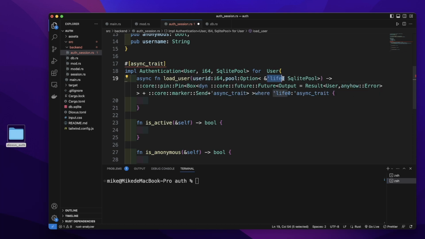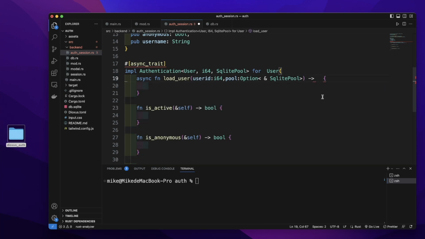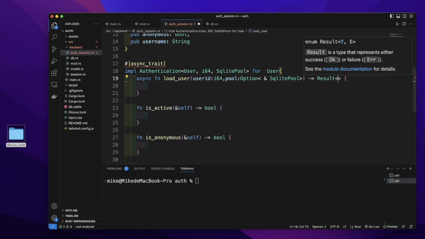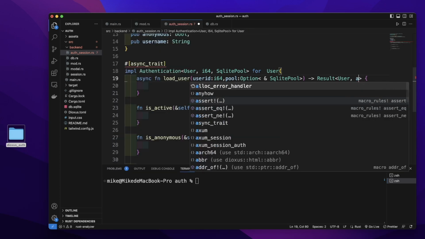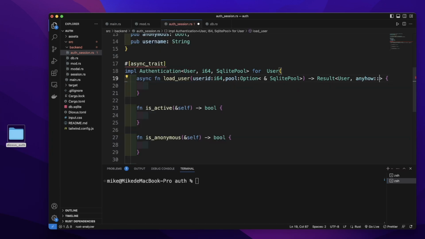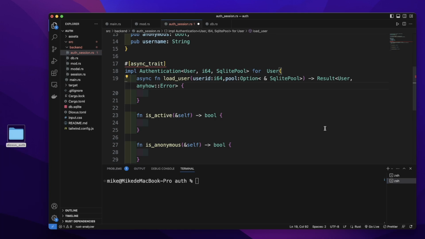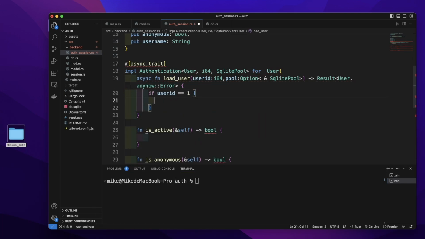Let's also remove this. And this returning type, we will change it to Result User. Second type will be Error type from anyhow::Error. In this load user method, let's add an if expression. If this user ID equal to 1, so it means this user is a guest user.